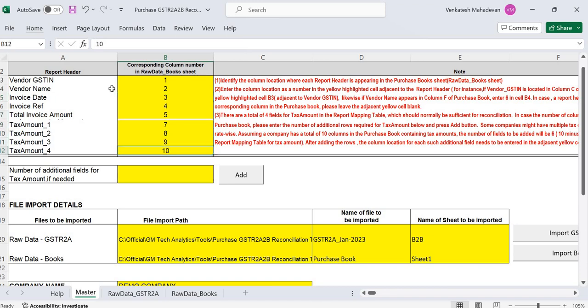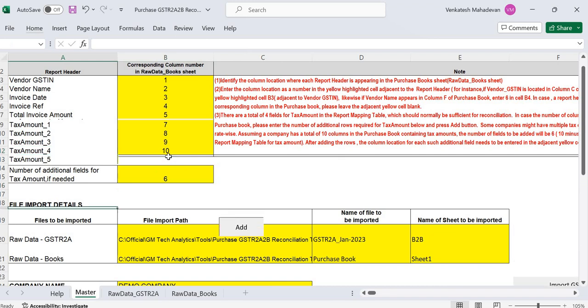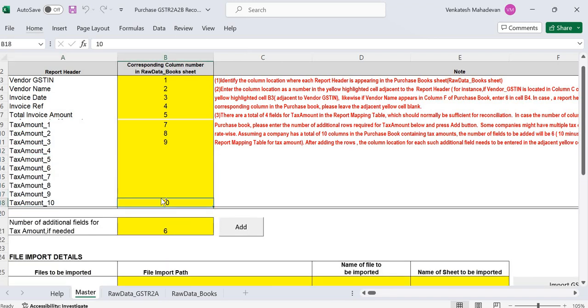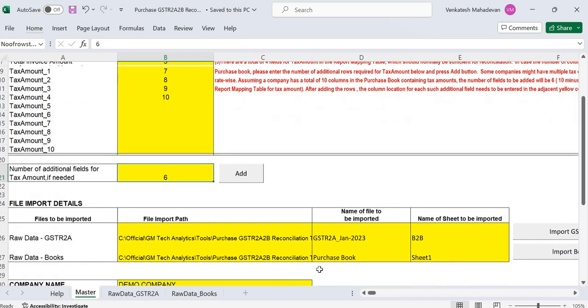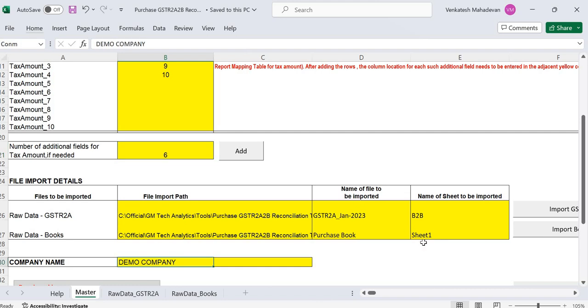The user can add additional columns in the report mapping table for capturing additional tax columns beyond the standard 4 columns available in the mapping table. For instance, if a user's purchase book has tax data spread across 10 columns, then they shall enter 6 in the column named number of additional fields, and click on Add, whereupon 6 additional columns for capturing tax data shall be added in addition to the 4 already available. 8. Enter the name of the organization in the company name field.